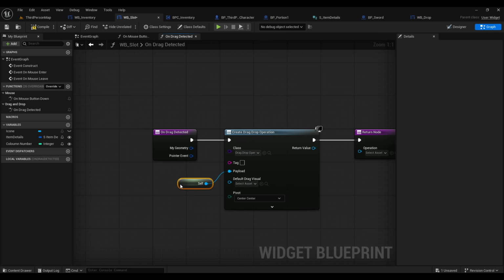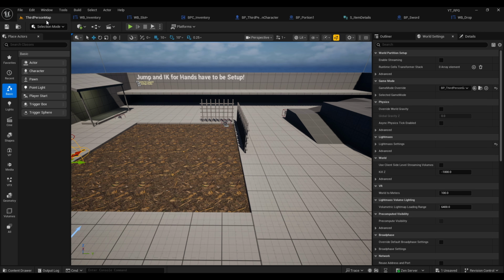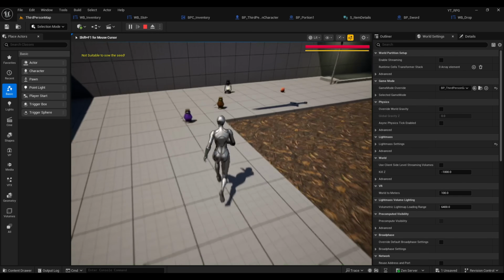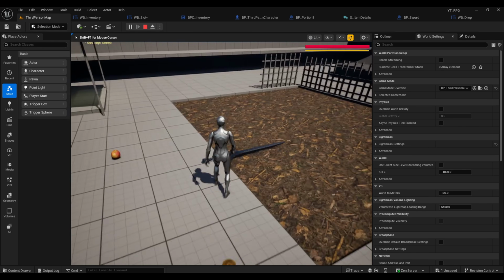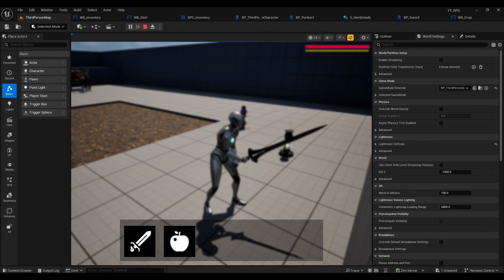So get a reference of self and connect it with the default as well, and make sure to connect the return value with our operation. And let me show you what this will do. If I go here and pick this guy up, and open my inventory, you can see I am able to drag it, and I am able to move it anywhere on my screen.